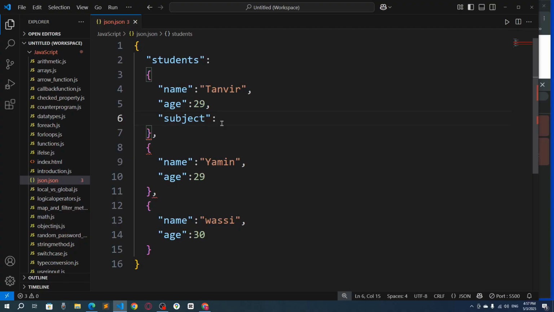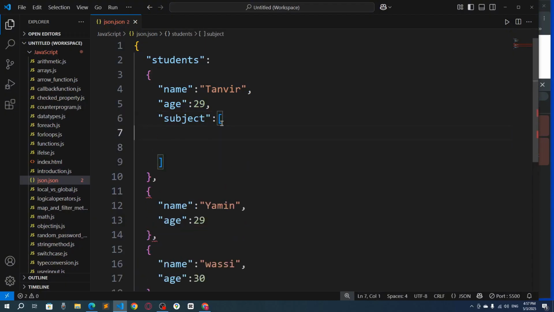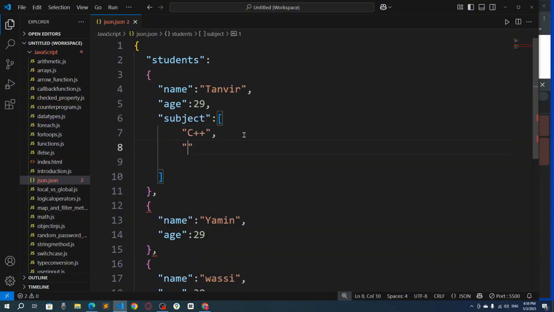Now I need an array, right? So what can I say? Like this, and here we have to mention subject one, let's say. So I can mention here, let's say, C++, and then comma, I can say Java, okay, no problem. So like any other array, you just have to mention the key here.